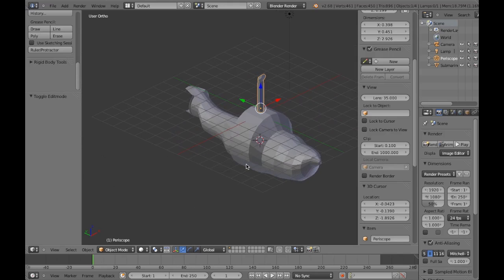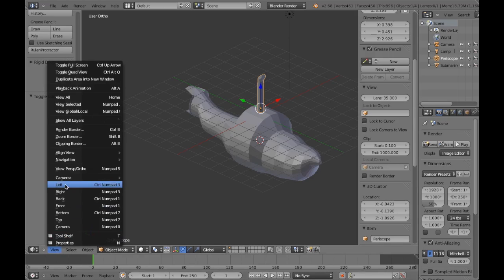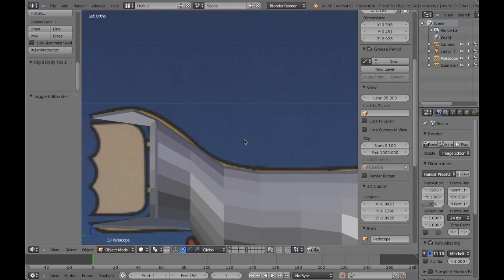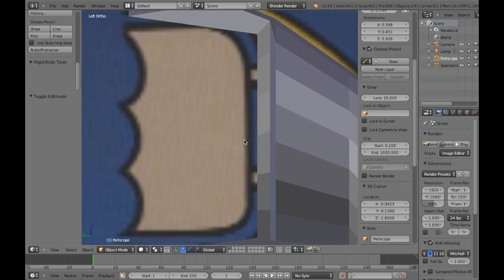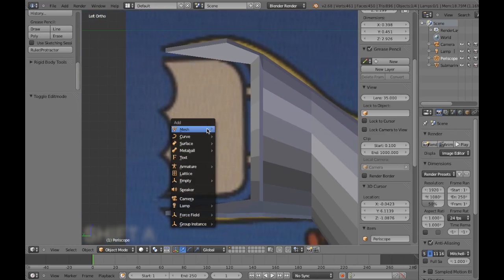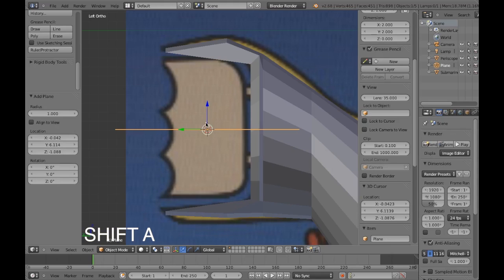So we can save our Blender file, and now let's go into left side view and focus on the rudder area once again. If we left click to get the cursor to go there, and say Shift A and add a plane object.